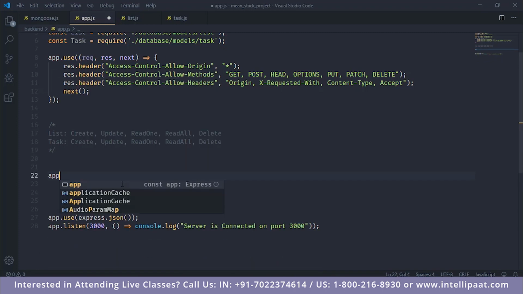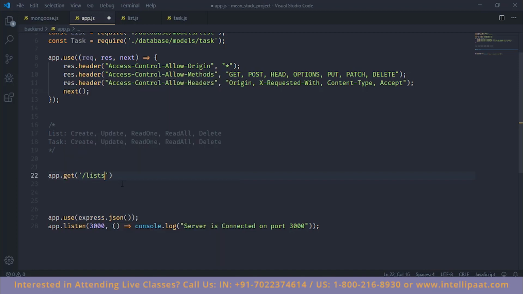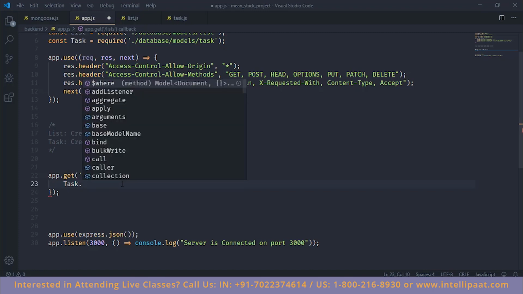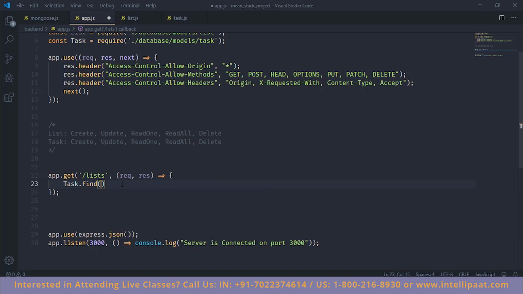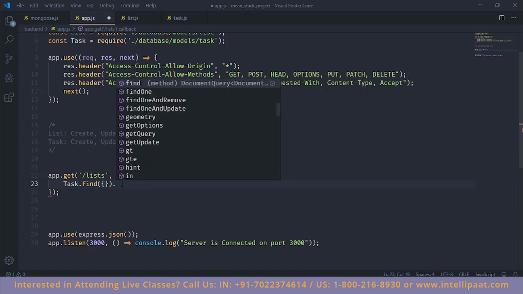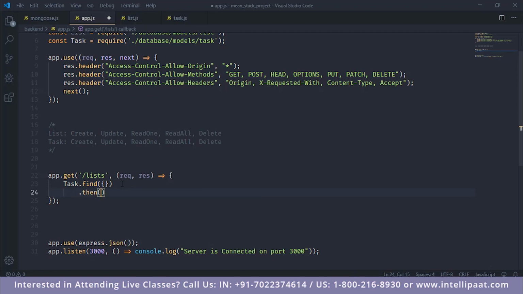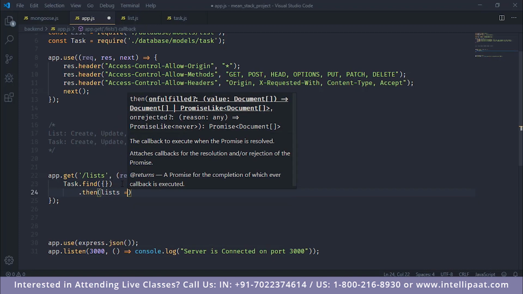So the first thing we need to do is define a route to get all the lists inside our list collection. So a get request to this URI, and we'll be using arrow functions. Inside this we'll get the request and the response. And what we need to do now is we use the task model, and we pass in an empty object, which means that we want all the records in the database. After finding it, we use the then method, because Mongoose is using promises. We get all the lists.